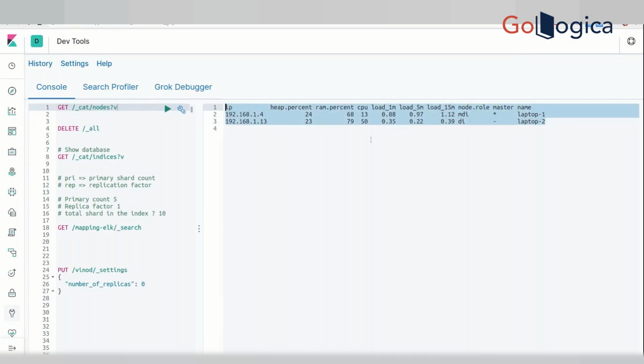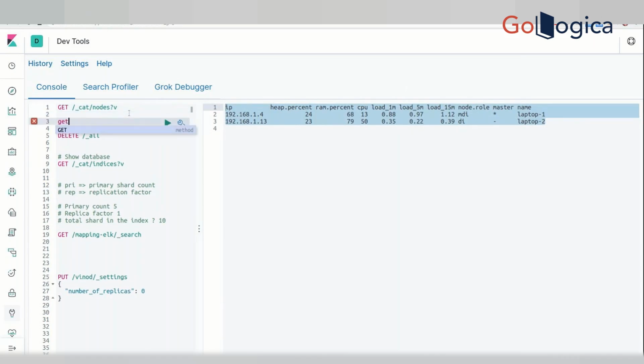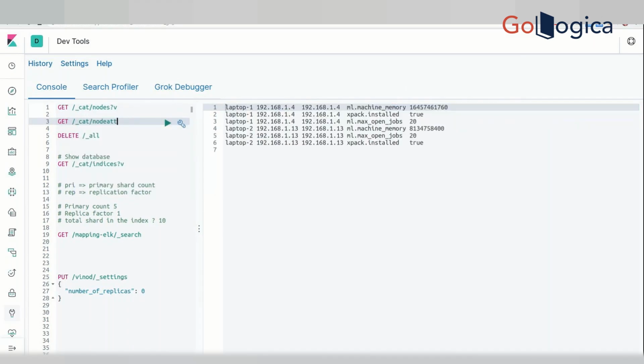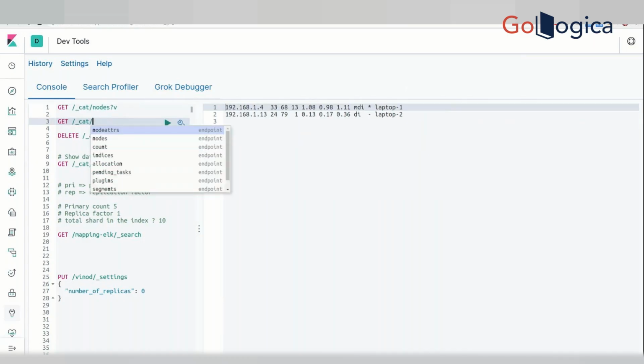Do you see here right now? I have two laptops, laptop one and laptop two. These two laptops together form a cluster called Hari Stage 1. So this is my cluster information. If you say cat and maybe node attributes, you will get to see the different kinds of plugins installed here. I just want to show you one more thing.